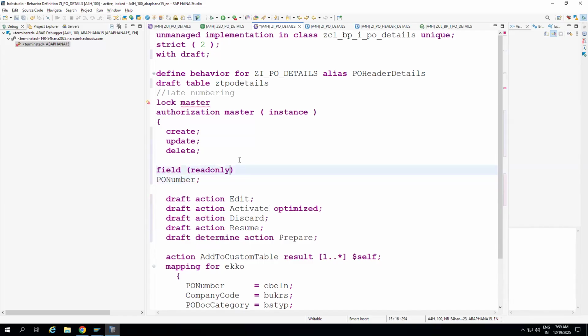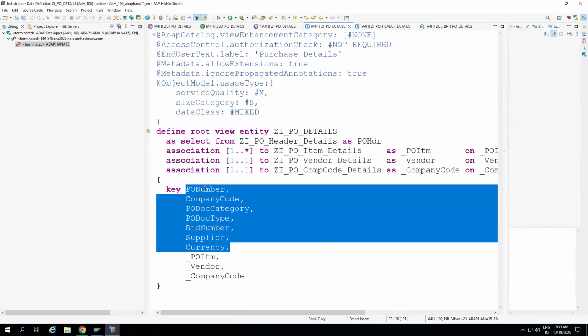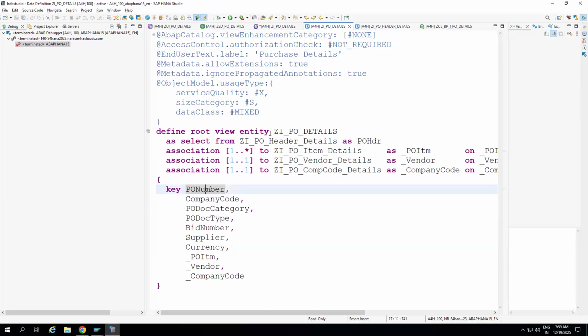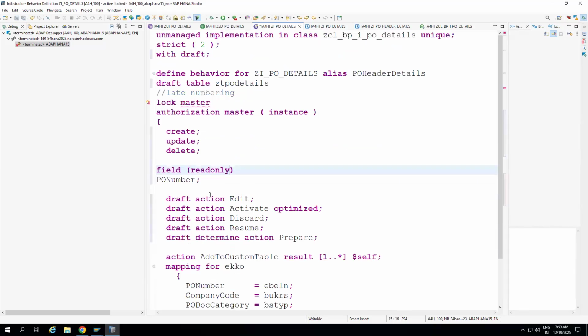Because PO number is the primary key of the entity, it is saying PO number must be read only. It cannot be modified in the application. Now the warning is gone.